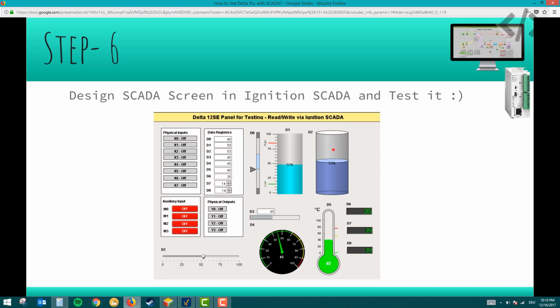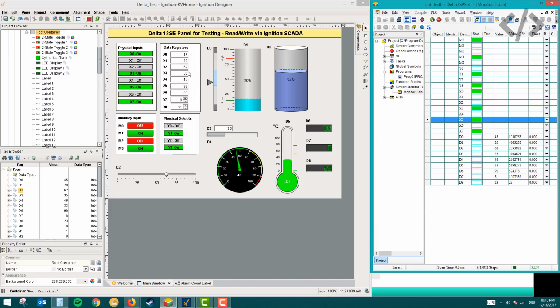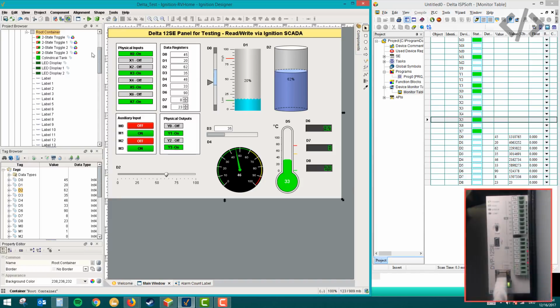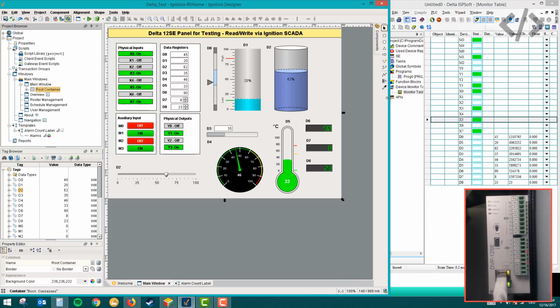So this is the last step, pretty easy. Now for Ignition designing, this is the software to design it. And if you don't know how to design it, I have a course on SCADA for which the link is in the description. You can watch that course and I've explained each and every element in detail.